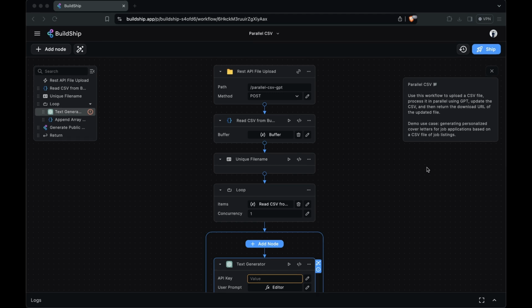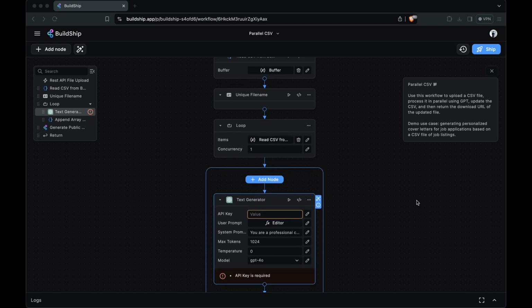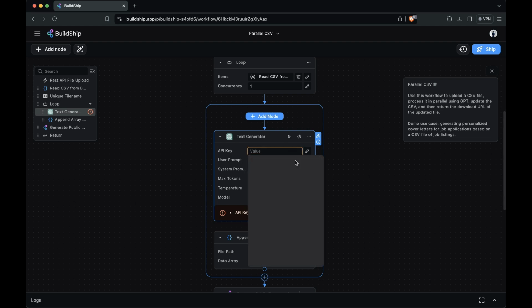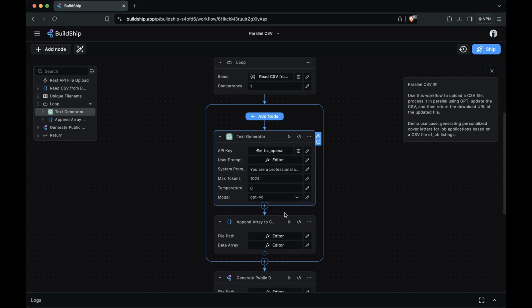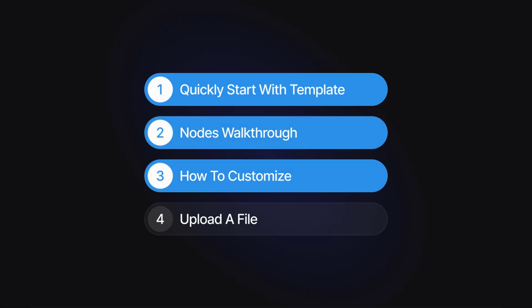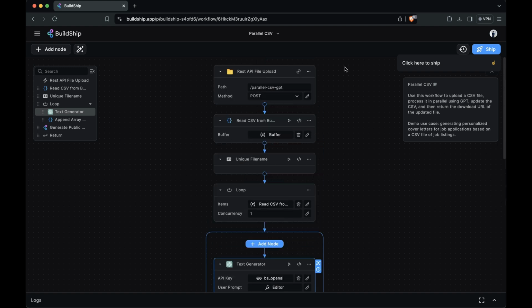Before we start walking through each node in this workflow, let's just scroll down to our GPT text generator node. And you'll notice here that the API key is required, so let's select it. We can get this from our secrets. Keep in mind that if you don't already have your OpenAI API key stored in BuildShip, then you can easily add a new one by just going to Secrets, Add Secret. Now let's scroll back to the very top of our workflow.